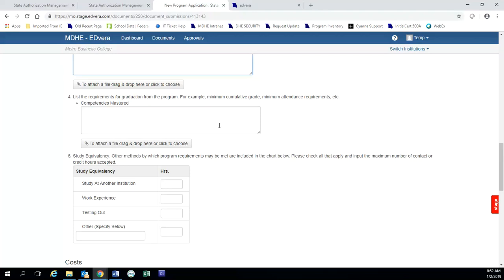Now, one thing, if a student does meet your graduation requirements, give them their certificate or diploma, even if they still owe money to the school, because they have done what you've asked them to do. You may, however, withhold the official transcript until the student satisfies their financial obligation to the school.